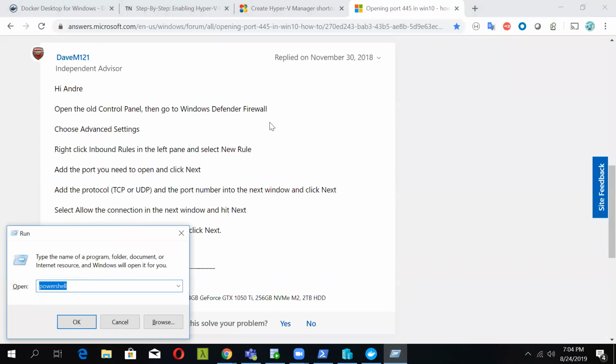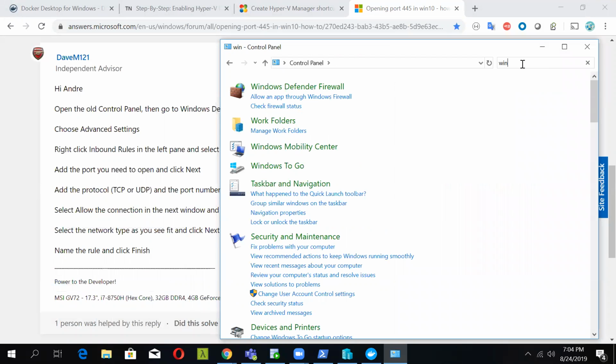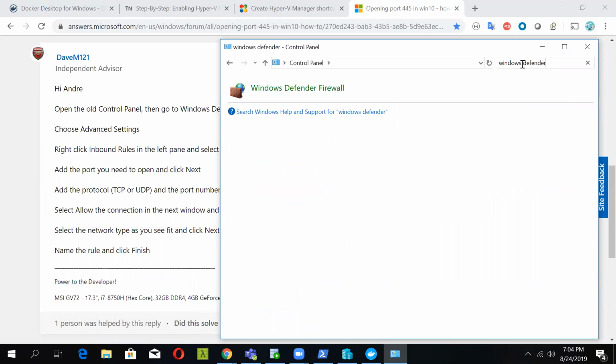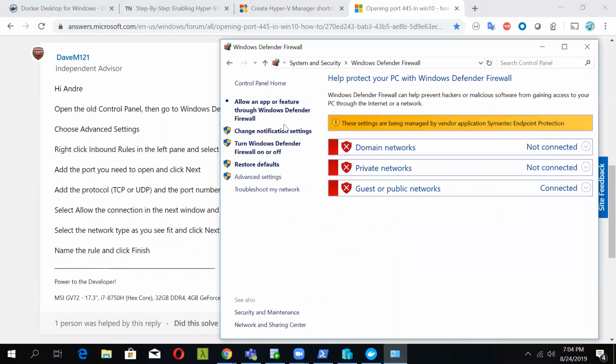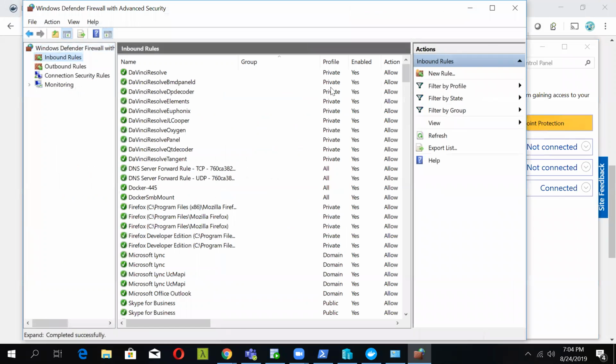Just open the control panel and type in Windows Defender in here, and just go to the advanced setting, click on inbound rule, and then a new rule.